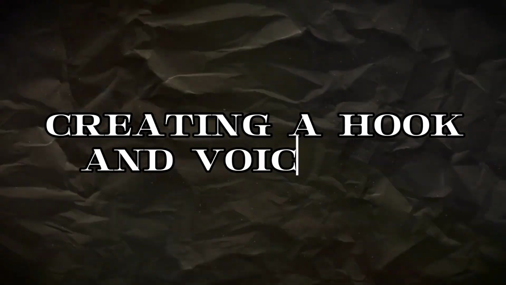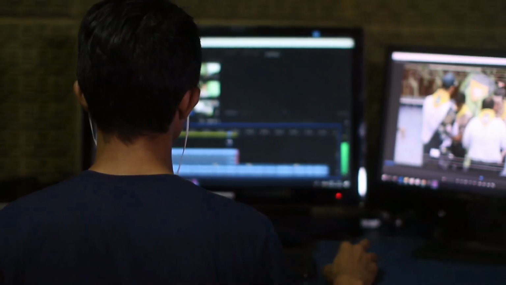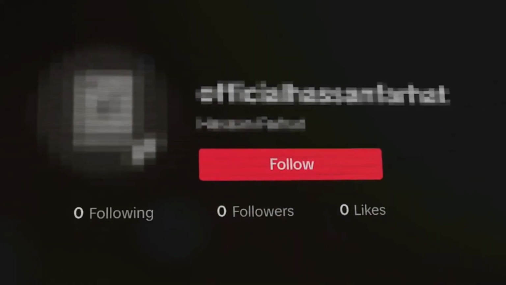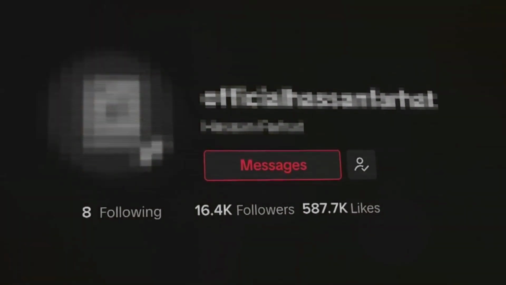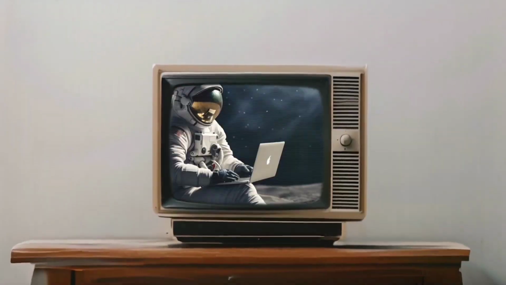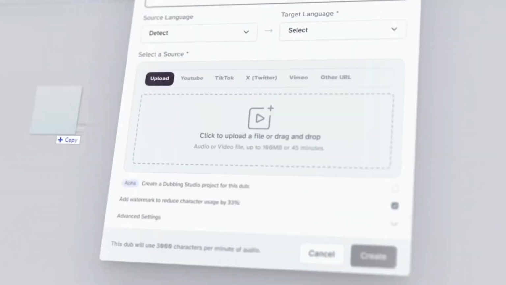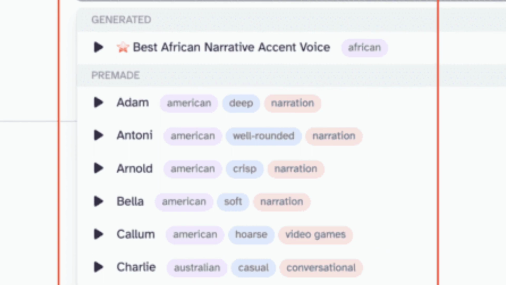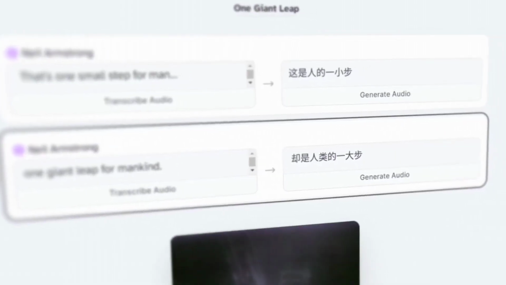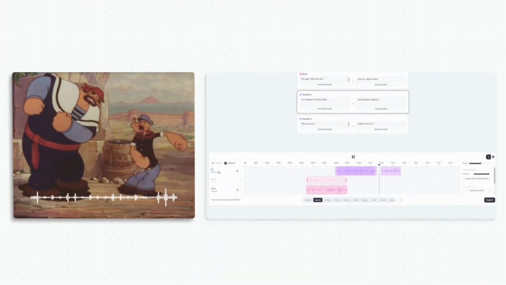Creating a hook and voiceover. Craft a captivating hook for your video, using your most unique and intriguing fact at the beginning. Follow up with a compelling sentence to retain viewer interest. To narrate your content, use the AI voiceover website 11 Labs, selecting the popular voice, Adam. Keep the voiceover around 45 to 50 seconds to maintain viewer engagement.